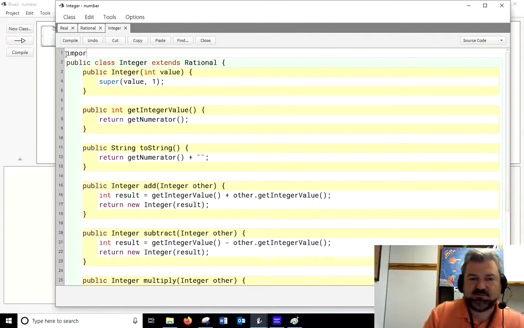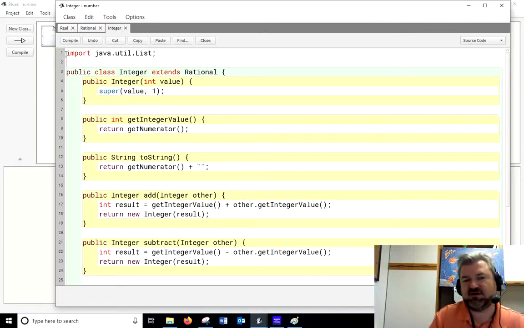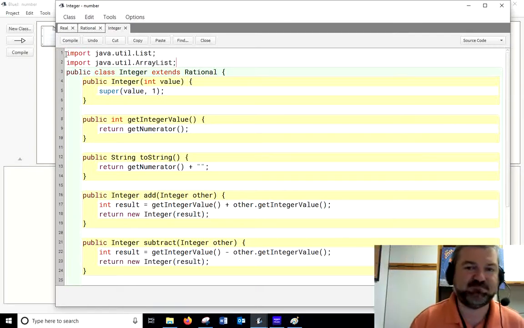So I'm going to say import java.util.List. But because we're having to create the list ourselves, we actually need to have something else. I'm going to say import java.util.ArrayList. So an ArrayList is a type of list.